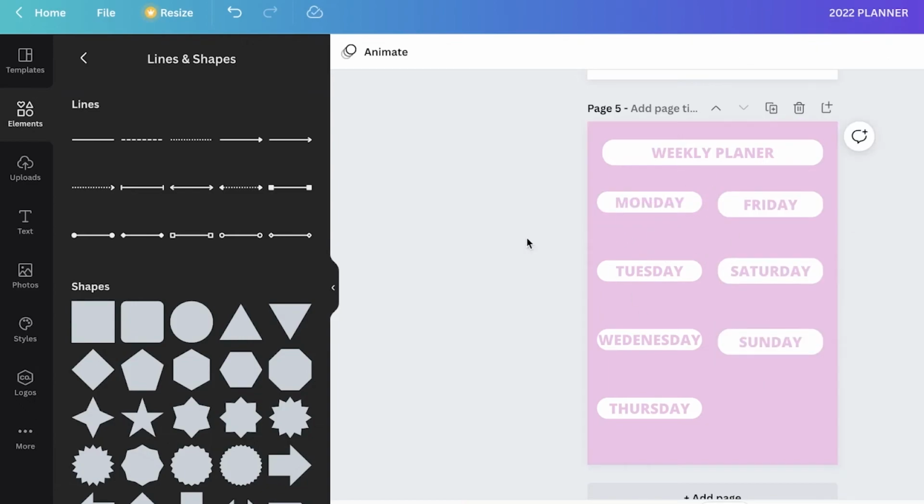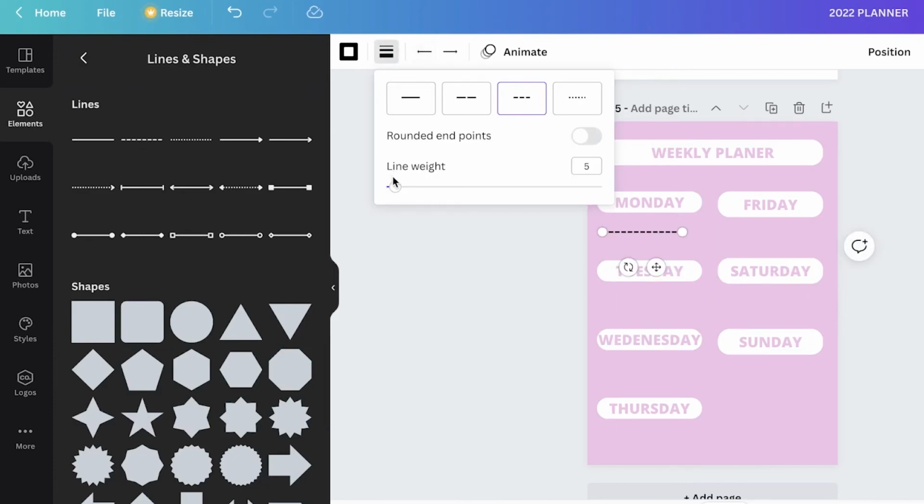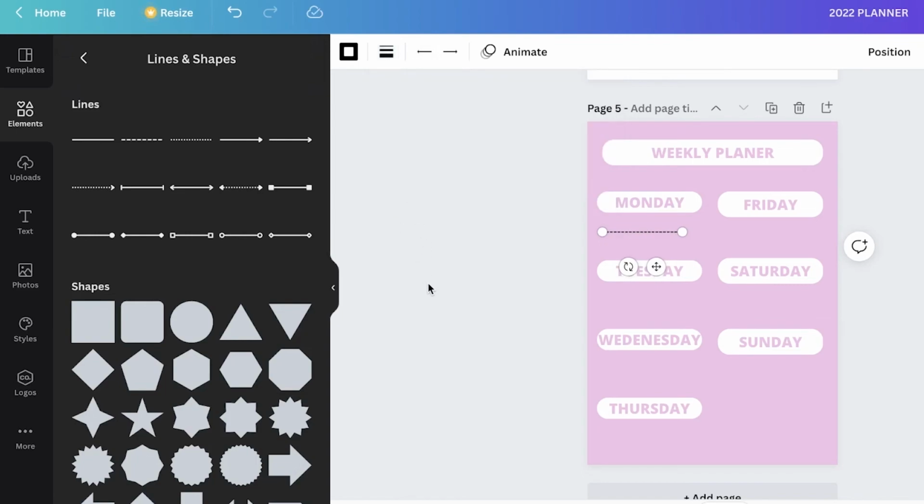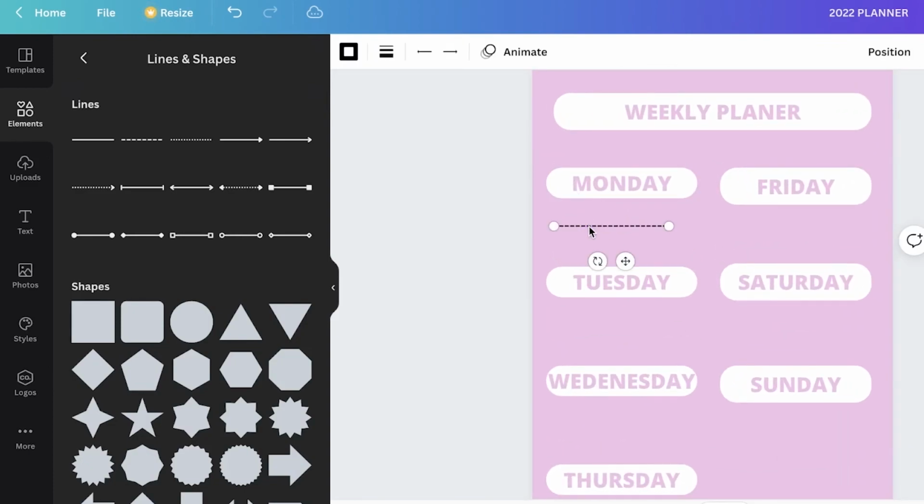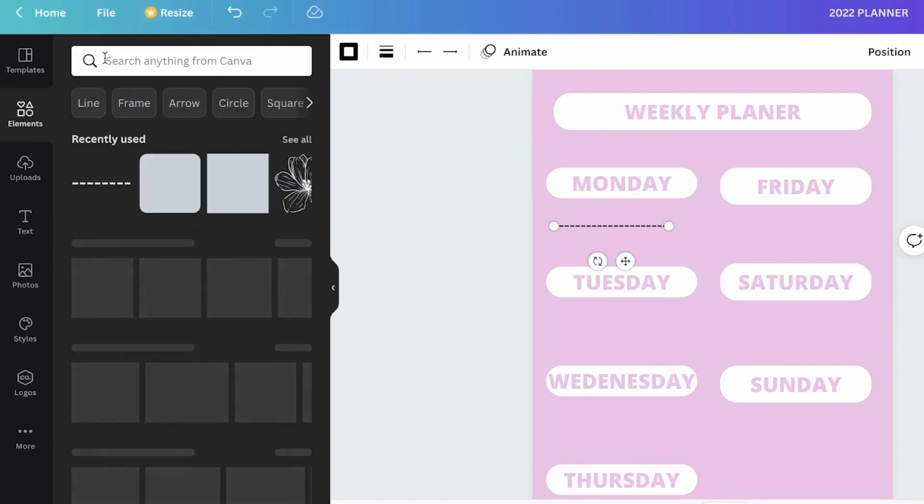Like this, I've added all the days, and then you can click on these lines in the lines and shape section over here for you to be able to add your text or whatever your goals are. I'm going to change the line thickness as well as the color of the line. So I'm going to use a size 3 line, and then I'm going to select the line and change the color to white. And you can zoom into these pages to be able to design more easily.